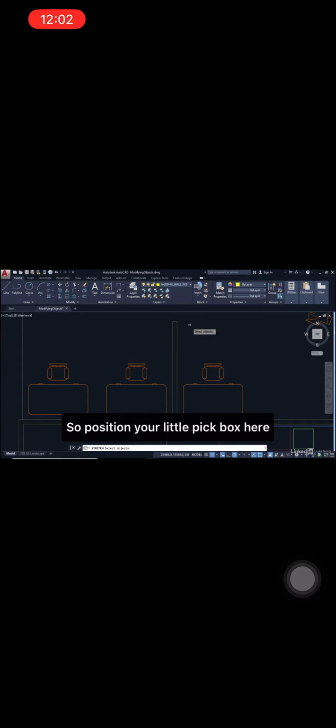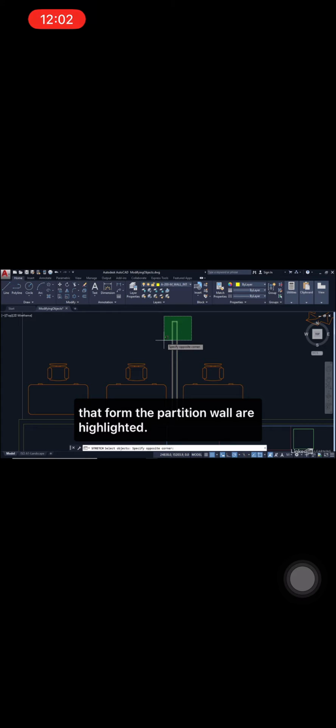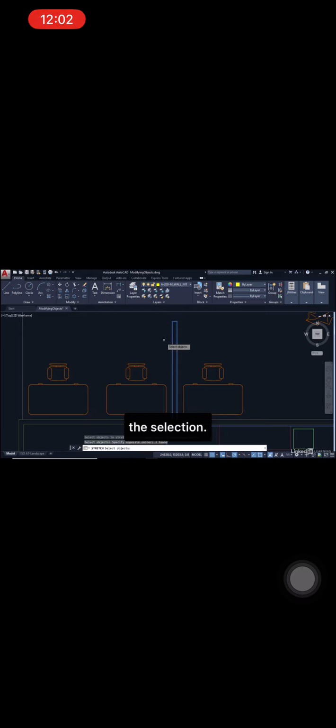So position your little pick box here and you need to click and drag your little crossing selection like that. So as you can see, all three lines that form the partition wall are highlighted. Then left click again to confirm the selection. We're going to press enter now to finish that selection off, and now we're prompted for a base point on our stretch command.